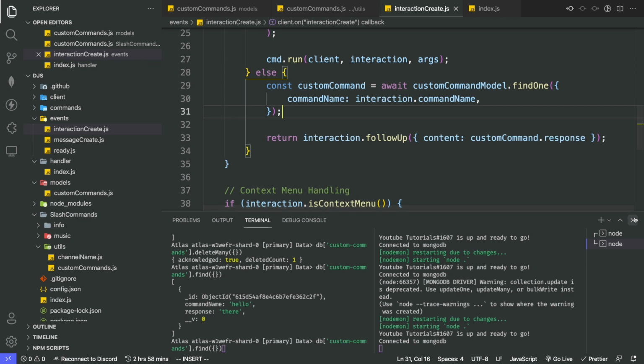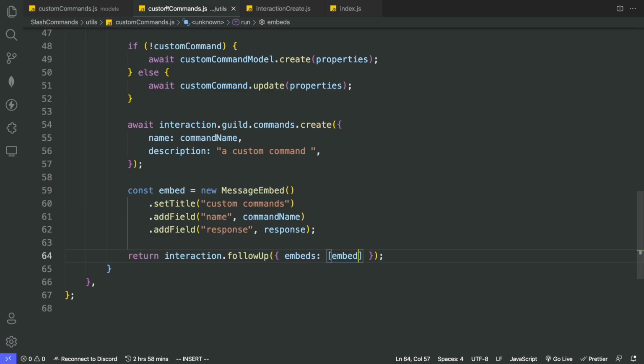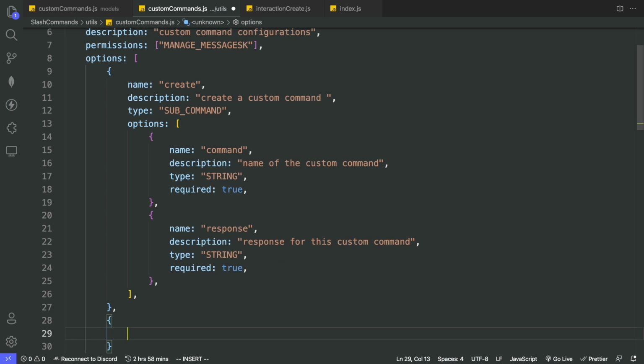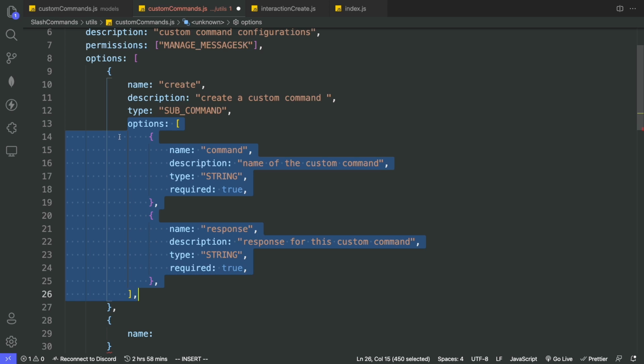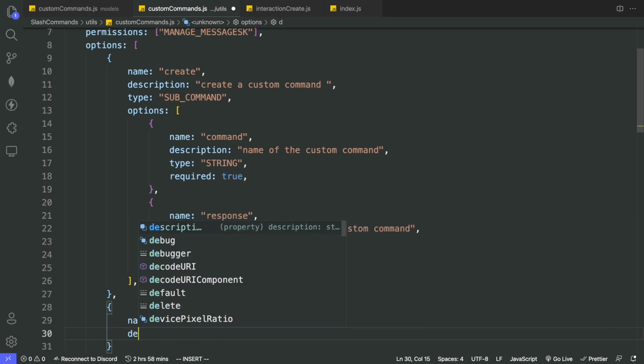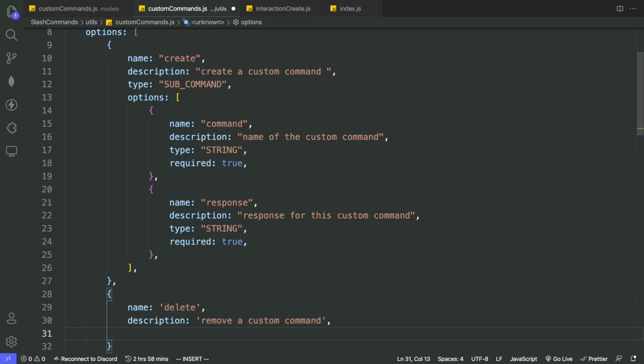So now let's move on to the last step, which is creating a delete command. It's going to be almost the same, just a little bit different. So we're going to create a new subcommand. We can do that by doing name. Make sure this is not inside the subcommands option; you want to make it the parent's option. So name will be delete. Okay, make it remove. All right. Description: remove a custom command. Type will be type of subcommand.